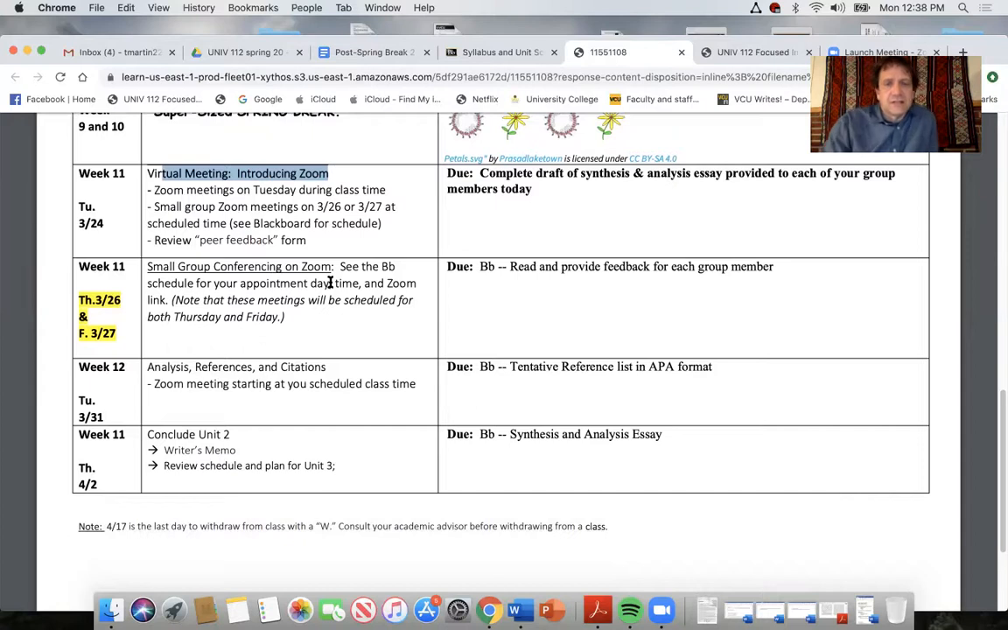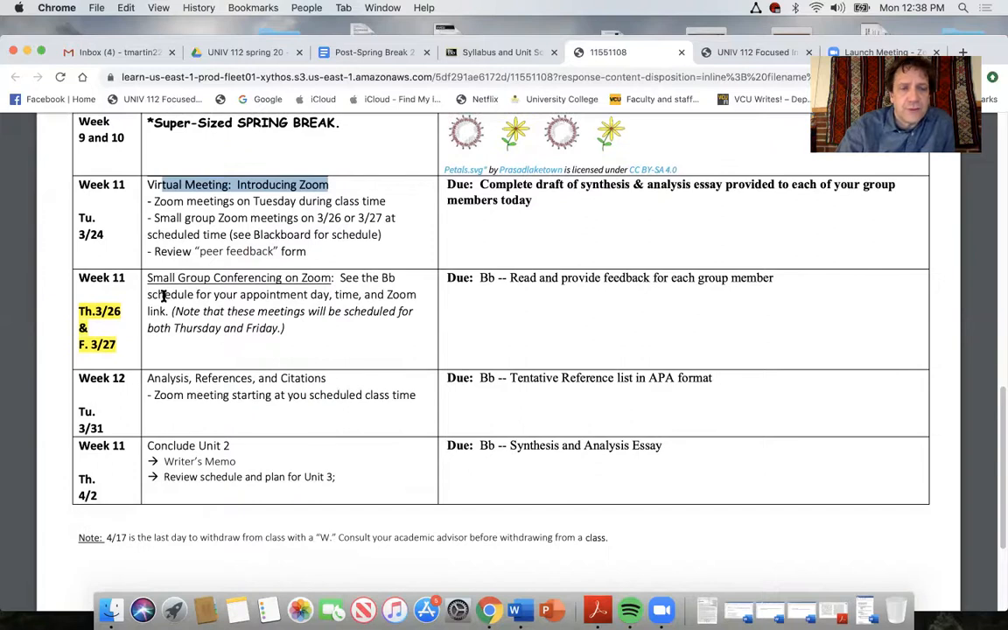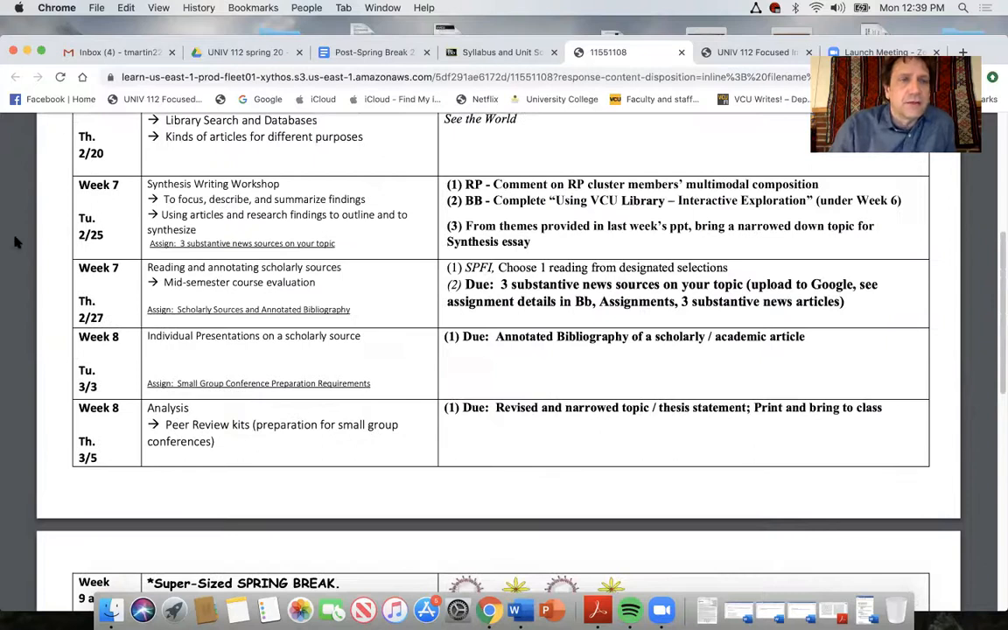As you can see, this schedule has been updated through the end of Unit 2. For the rest of this week, on the 26th and 27th, we're going to do small group conferencing where you'll get some peer feedback from someone on the draft of your Unit 2 essay. Talk about that in a moment. And then the next Tuesday, we'll have another Zoom meeting. And then the final papers of your Unit 2 essays are going to be due on Thursday, April 2nd. I'll say more about that in a minute too.